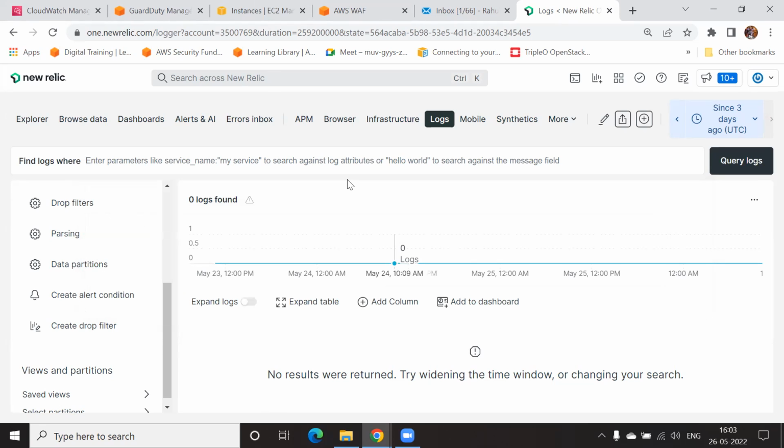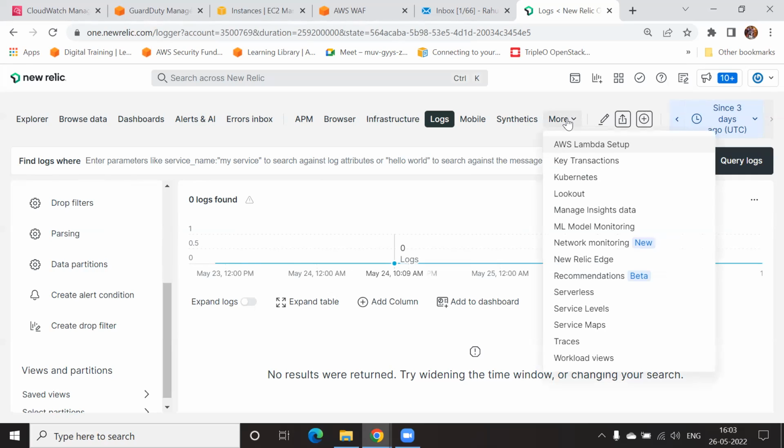Okay. Yeah. And now if you click on the menu, more, there is something called more. Click on the more. There should be something called insights here. Where is that one? Manage insights data. They changed it. Click on that.